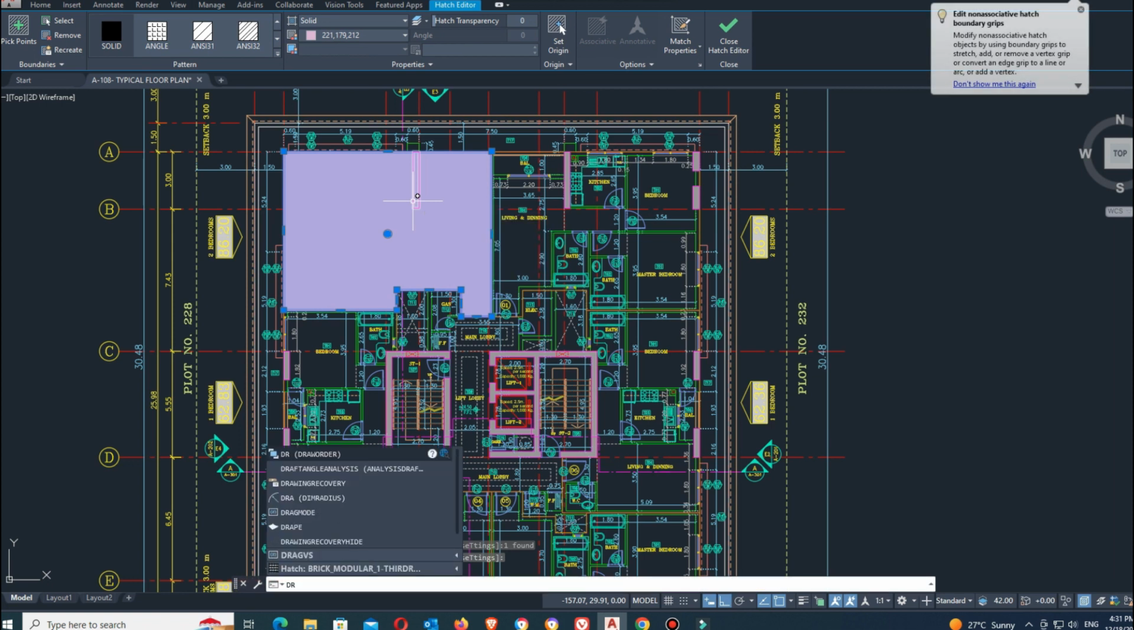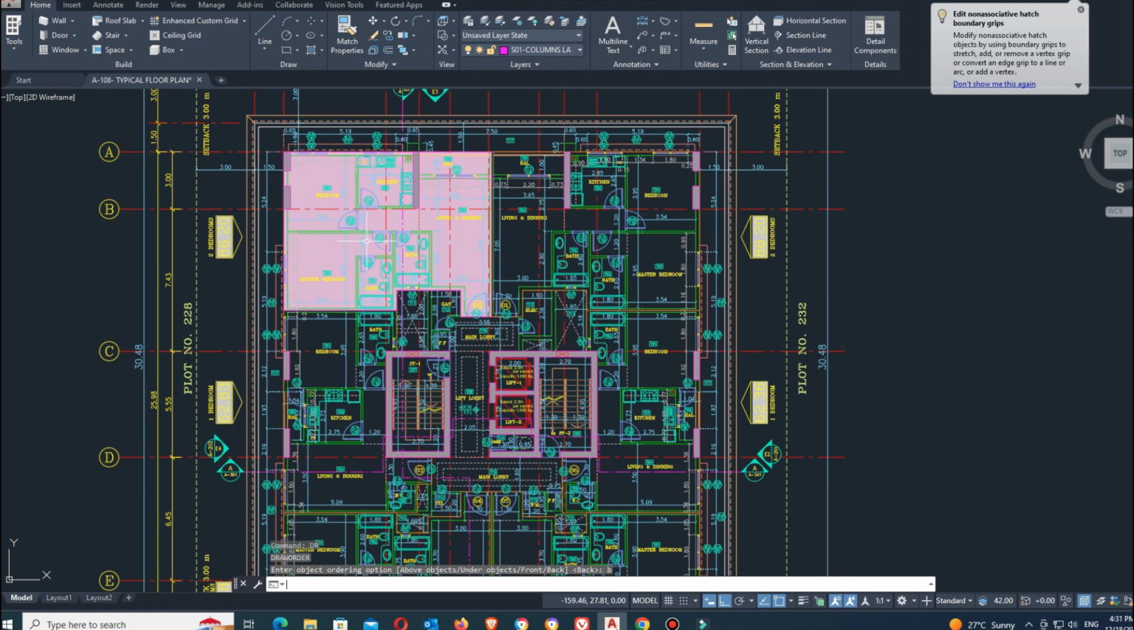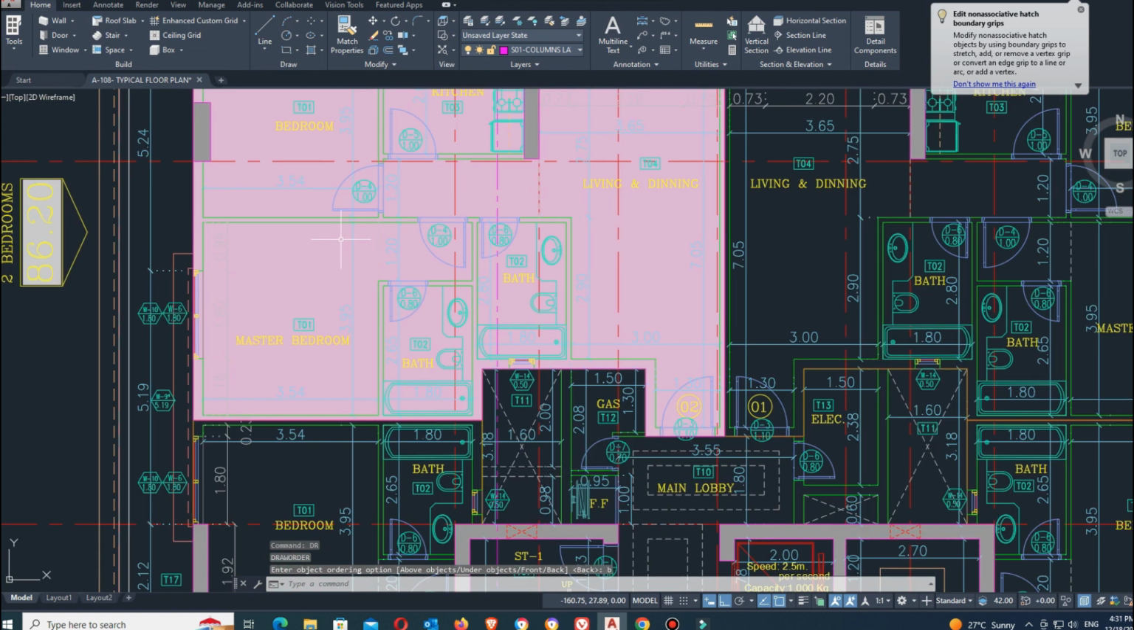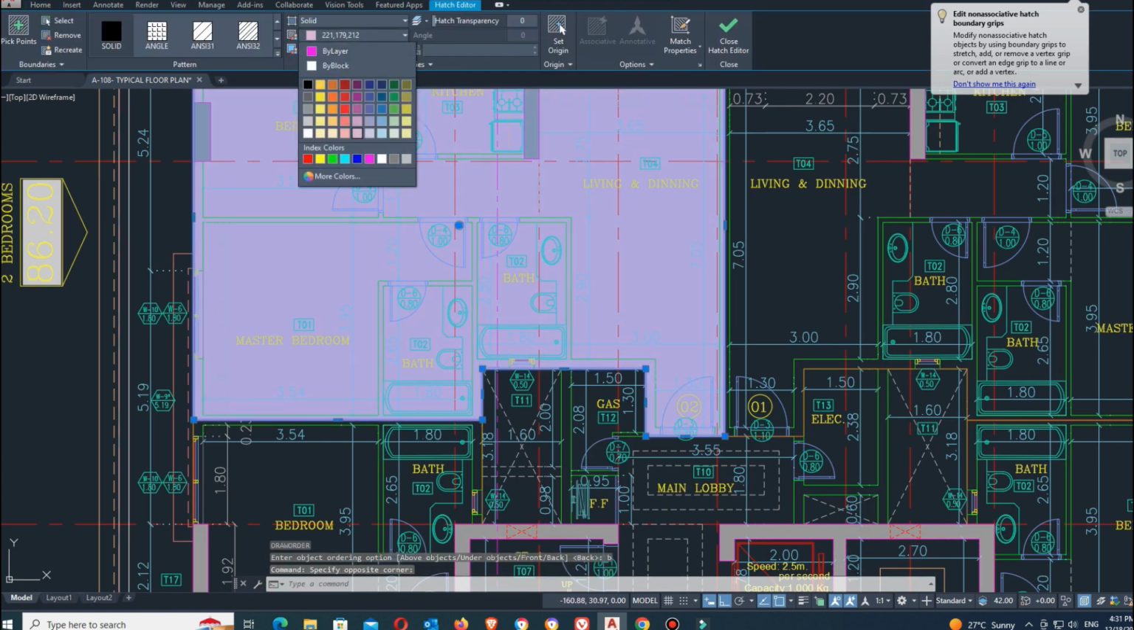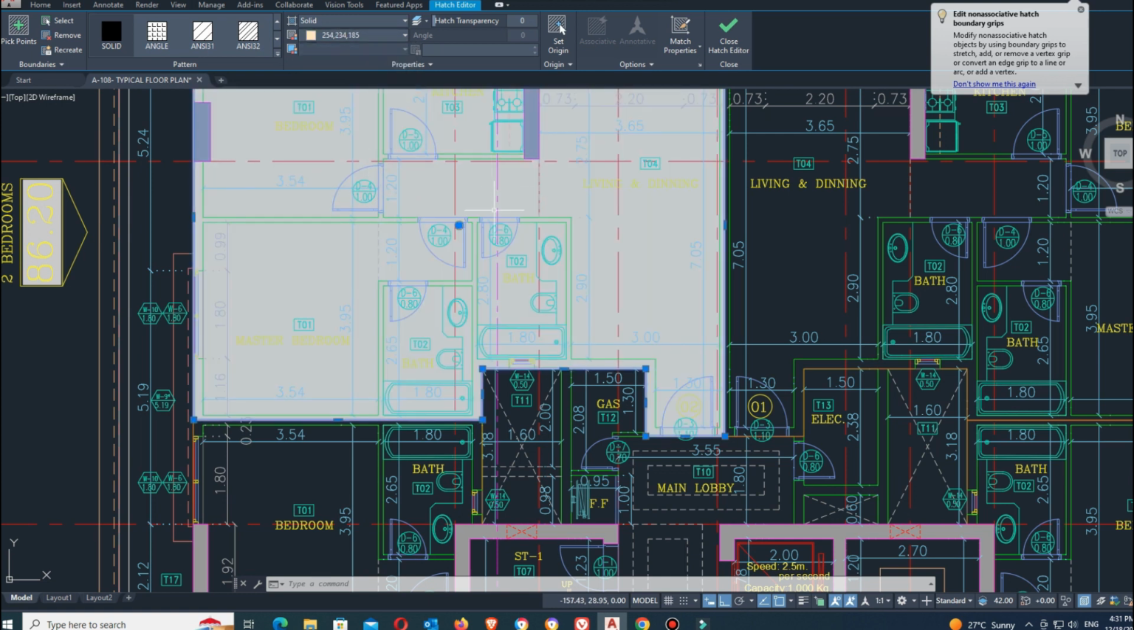So just write dr in the command, dr, and then you can see different options. So apply back, b. So you can see now this our hatch has gone to the back side, and everything is visible. You can change the color by selecting this hatching and choosing any color of your choice.